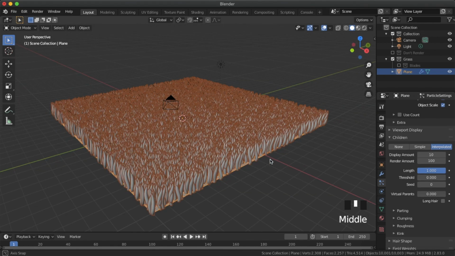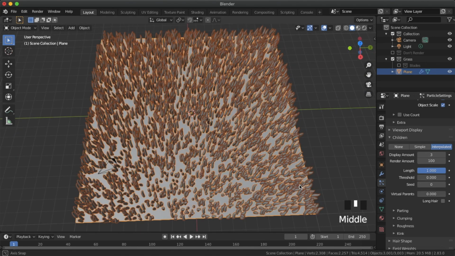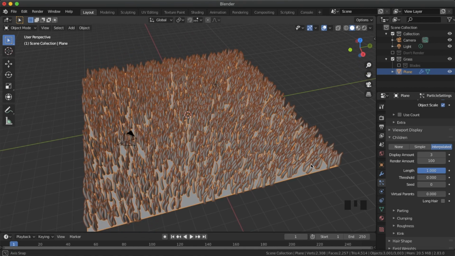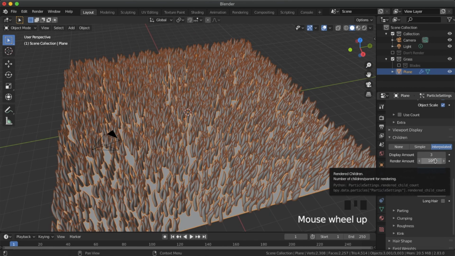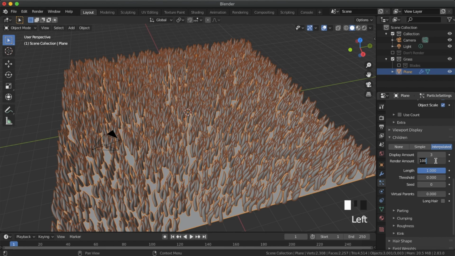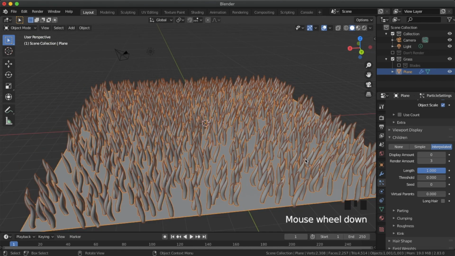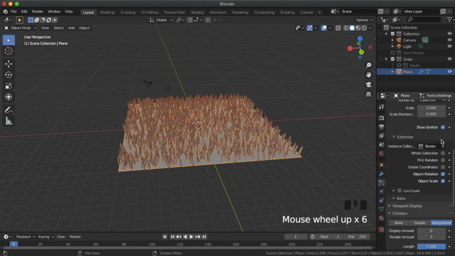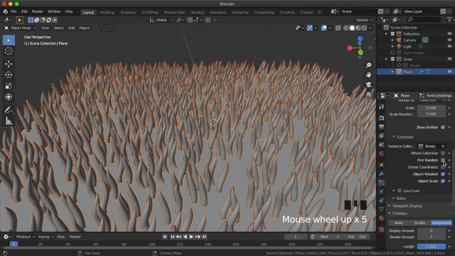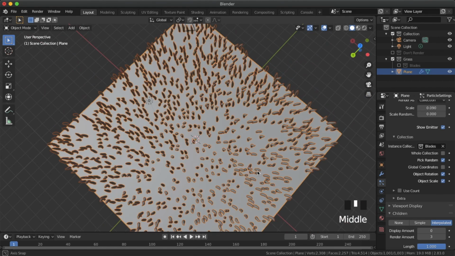But this is going to really slow down our computer, and it's a little bit too much for my liking. So I'm going to try 3, see what that looks like. And I like that look. It's a little bit sparse, which is nice. So I'm just going to change the render amount to 3. And then we can just change the display amount to 0, so it's faster for our computer. Okay, the other thing we might want to check is pick random, and this will just randomize the grass a little bit more.